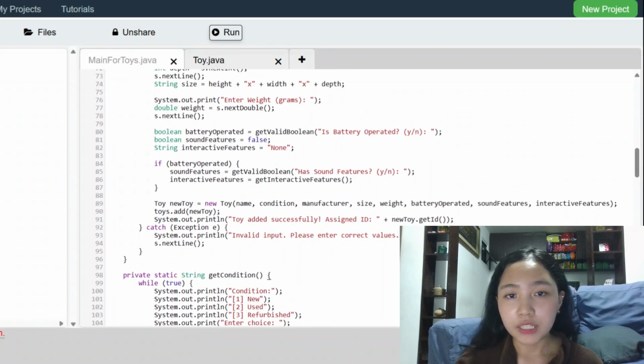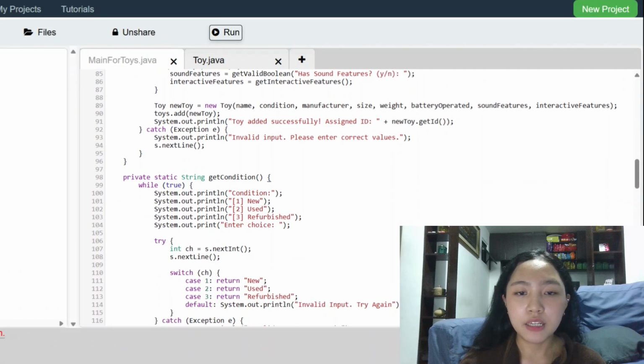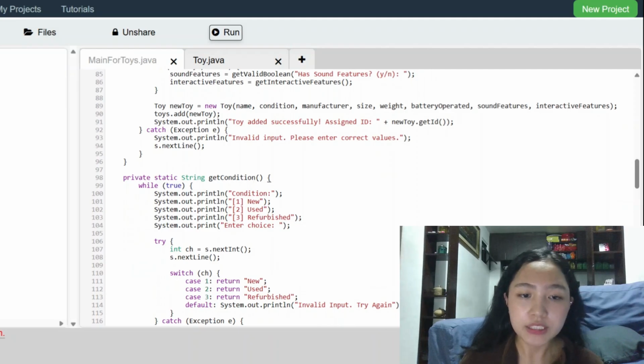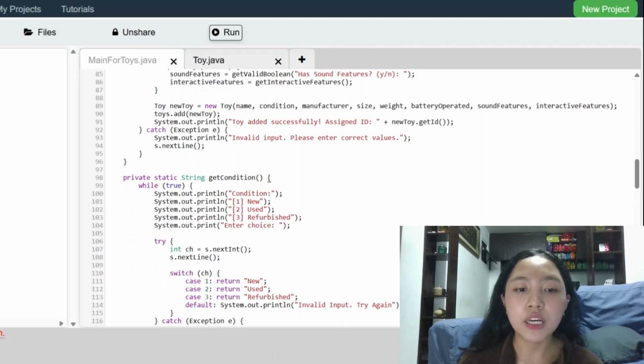So if the toy is battery operated, the program prompts for additional features through the get interactive features method, which handles both predefined and user added features. The toy is then stored in a collection and the user is provided with feedback, including the toy's unique ID. Input validation is a key component as it ensures that only correct and valid values are entered, with clear error handling in place for any invalid input.